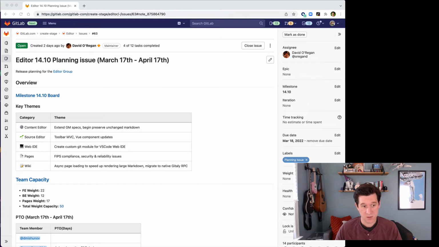As it relates to source editor, our code editor component, we're going to be continuing to work on the toolbar, the ability for extensions to inject icons and functionality into a toolbar within the editor itself, and then do some updating on the view components so that it can be more easily initialized around GitLab.